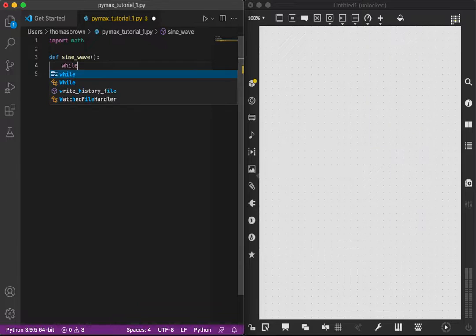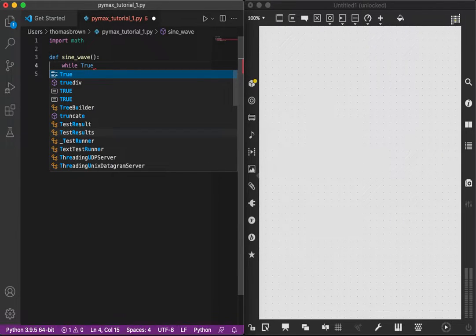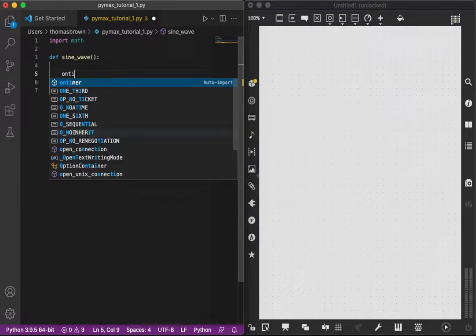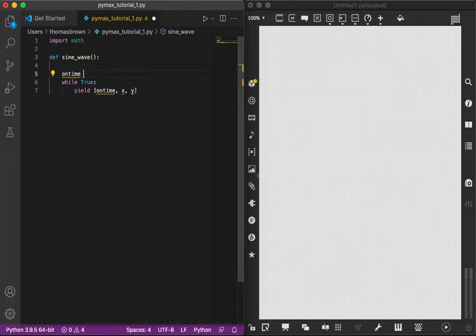This is a pretty trivial generator, because at first it yielded only one element. But now I've got a while statement in there, so it's going to just keep yielding these lists. So I'll set up initial values for my variables. My on time, I'm going to start with 0. That means it's going to start immediately. My x will also start at 0, and my y will also start at 0, because a sine wave starts at the origin, 0, 0.